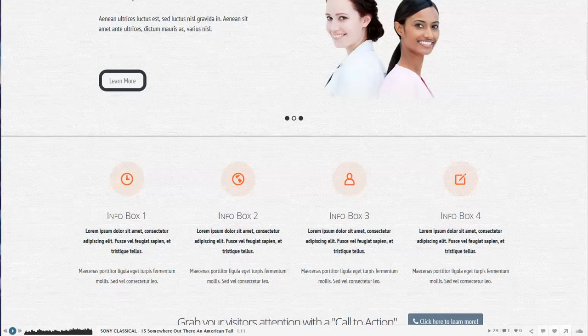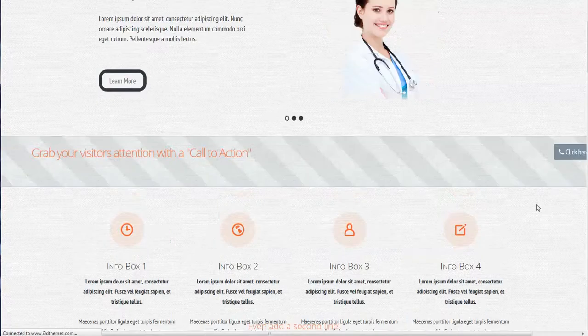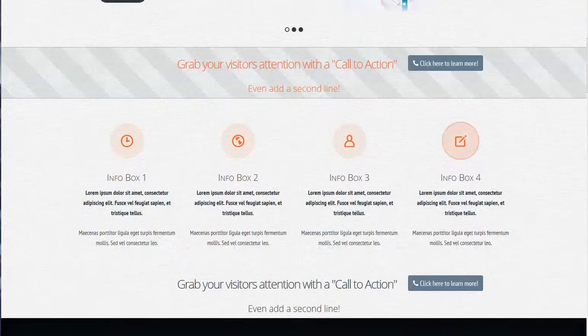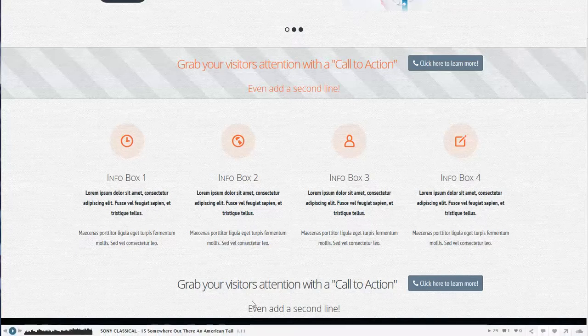Alright, let's just go and reload the page. So we have the call to action. We actually have it just animate onto the page twice. You can see this one has a styled background, this one doesn't. So you can really change this up by creating a second call to action. Let's go and do that real brief.